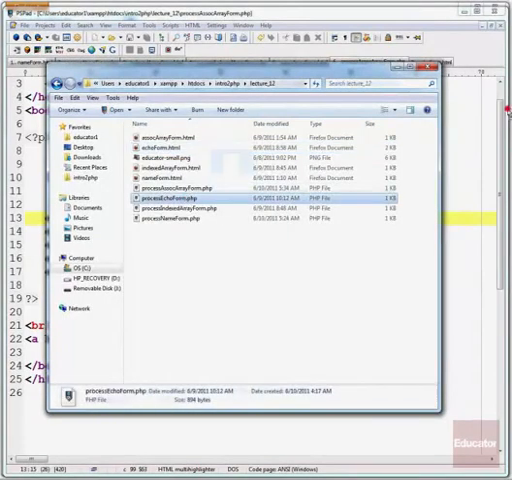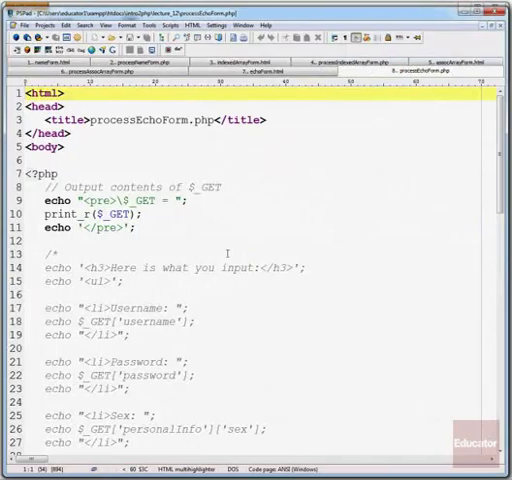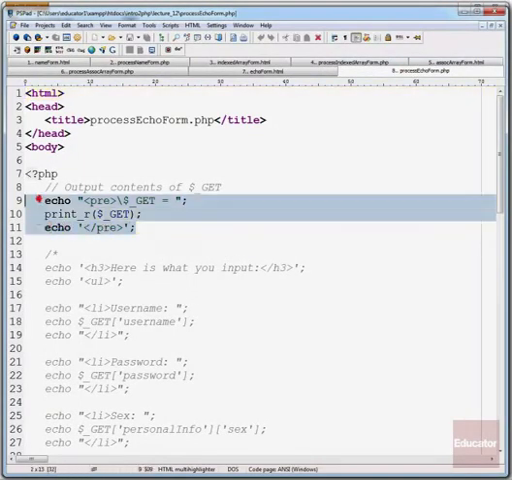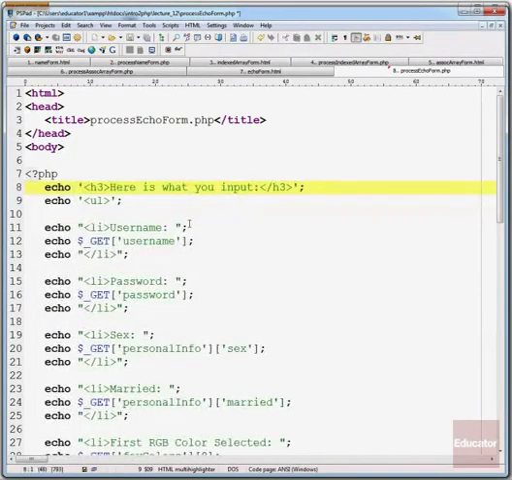So let's look again at the process echoform.php, and what it does, as the other files had done, is just use a print R statement to output the contents of get. But we can use it again to do something more useful. In this case, we're simply going to echo, and that's why it's called the echo form, all the data that was submitted via the form.